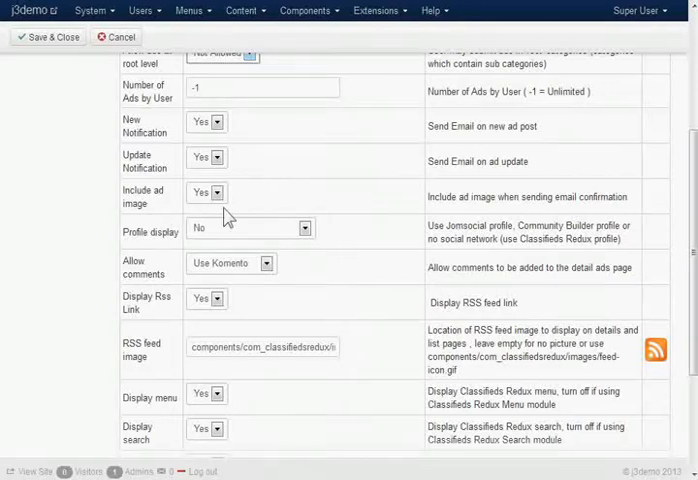Okay, include ad image. When you're going to notify somebody by email that an ad has been posted, you can indicate whether or not you want to include the first image of that ad so that it gives them an idea of what they've got.